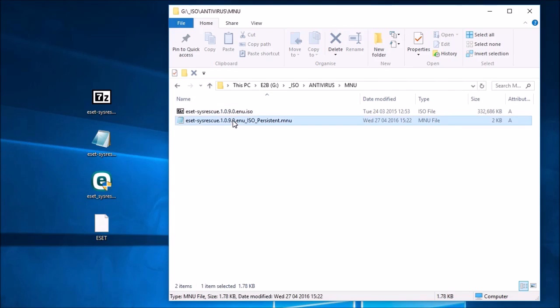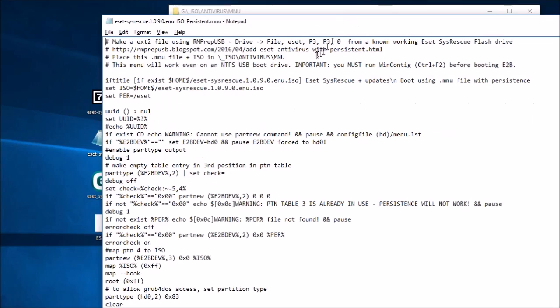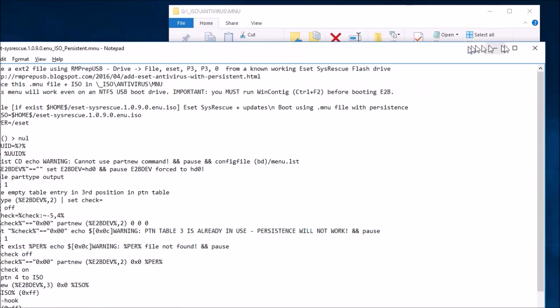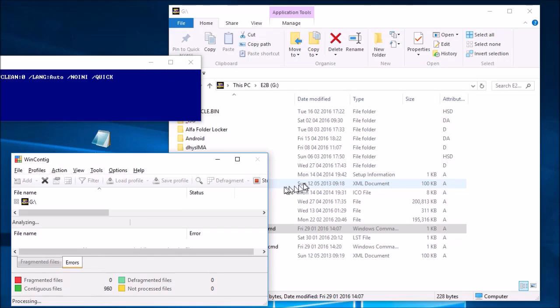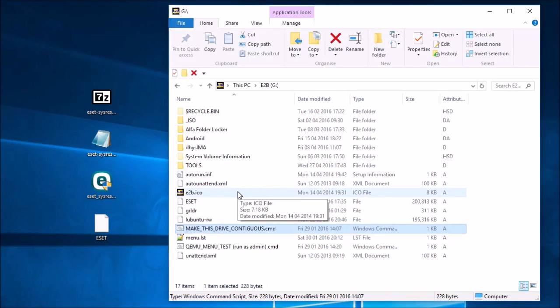And I'll just check the menu file here. Make sure that you have the names correct. So the ISO is on $home$, which is wherever the menu file is, and the file name is absolutely correct, identical to the one that you've got, and that the name of the partition 3 image is exactly right. So it's ESET here, I've called it. Again, you could change the name as long as you alter it in this menu. And then finally, don't forget you need to make this file contiguous. And now we can check to see if it boots.